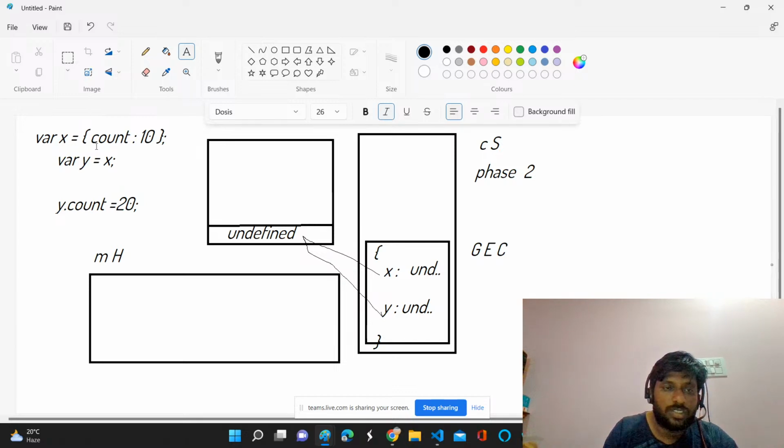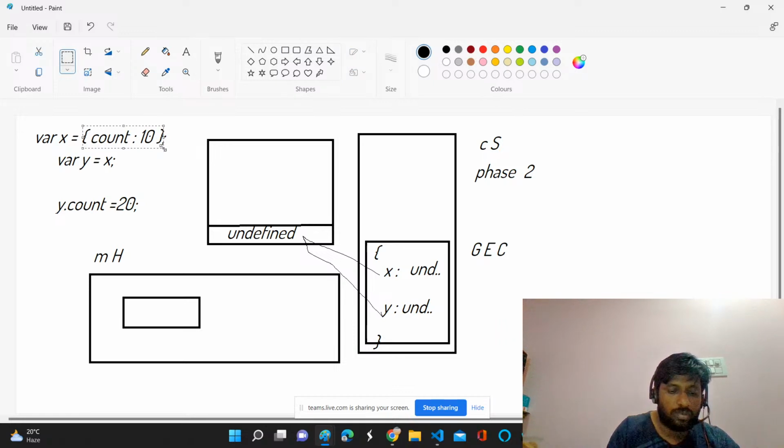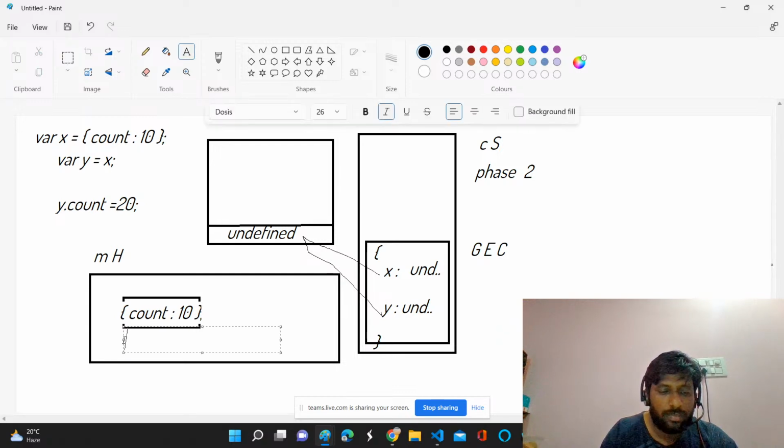So if you see where x is equal to count of 10, this is the object. This is going to store the information in the heap memory. So the information is like that. Just copy this. This is the most important thing. It will store this value here. And this is the actual information. So imagine the value of this memory allocation is at 2000.